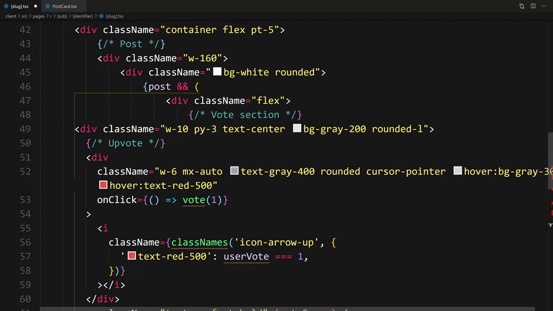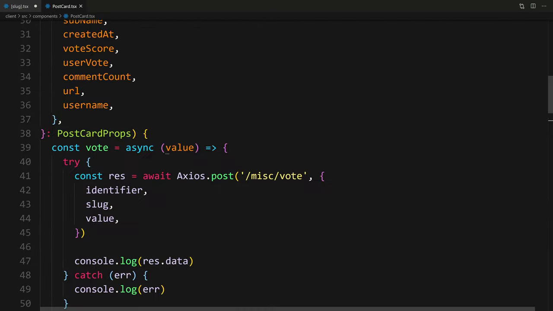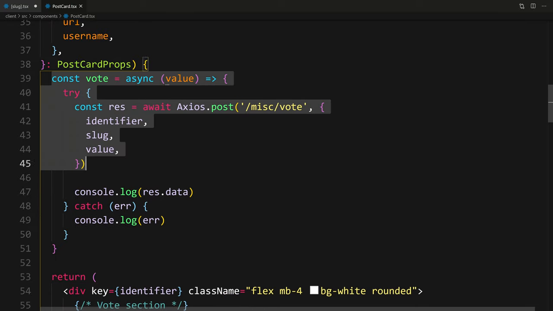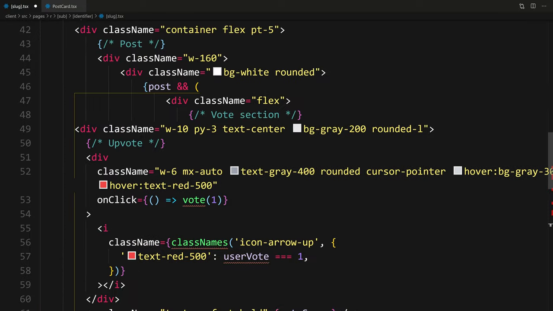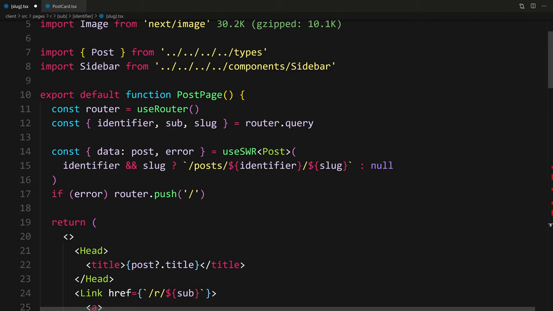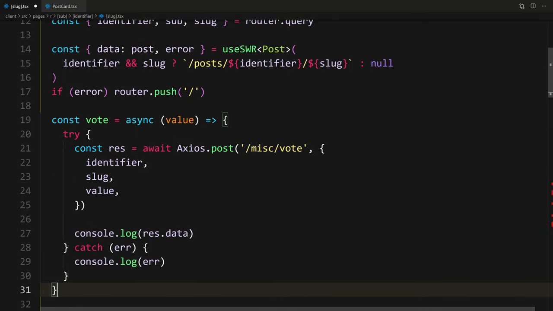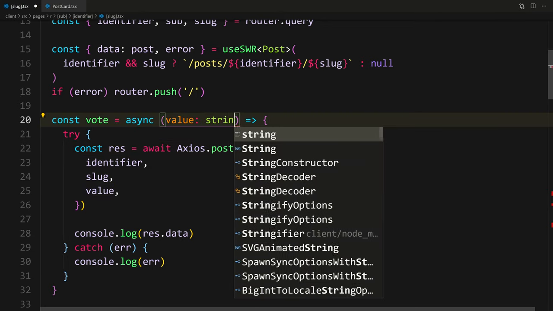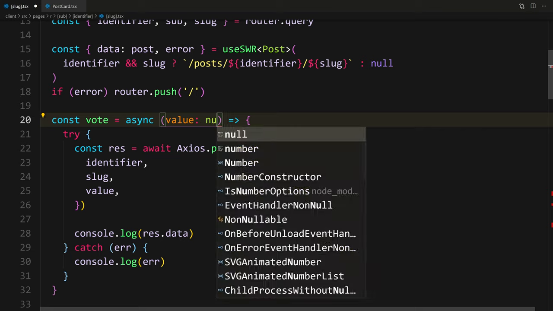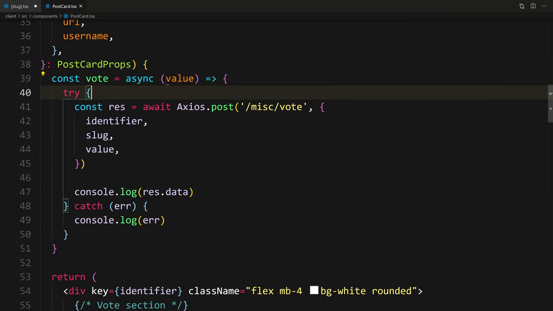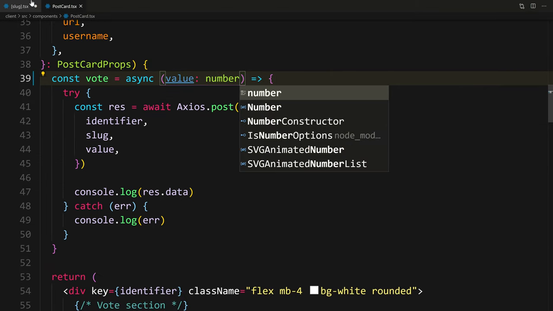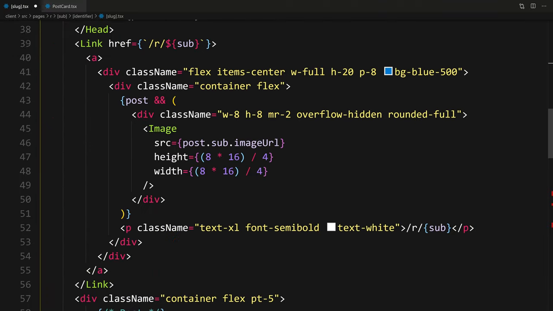All right. So we need the vote function as well. Let's copy it. I'm not going to outsource this to its own file because the vote function here will be different. You'll see why later. So let's just paste that here. And let's import Axios. And actually this value we need to say that it's a string. Oh no, actually, sorry, it's a number. And we can do that here as well. So here, number, save. Okay, so that's the vote.